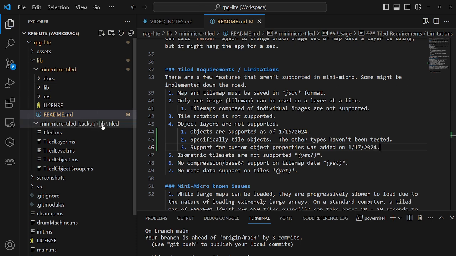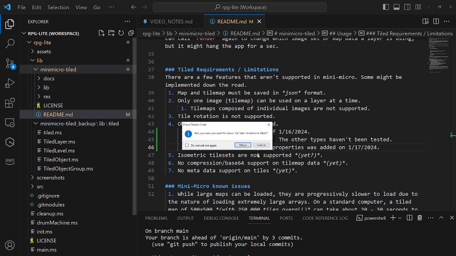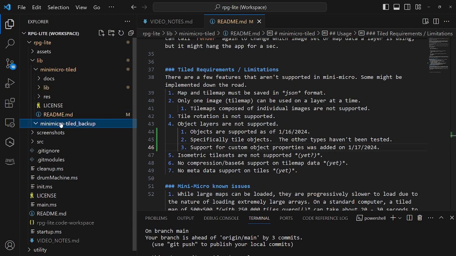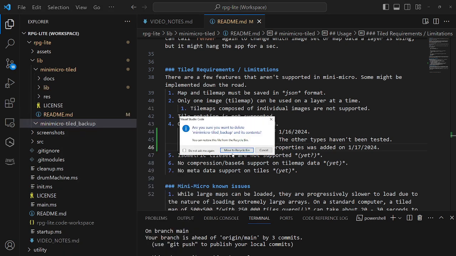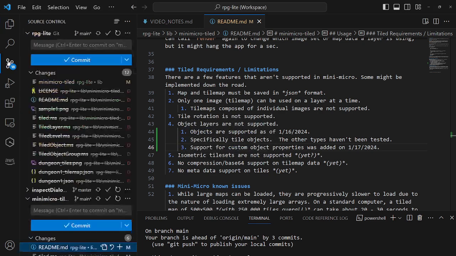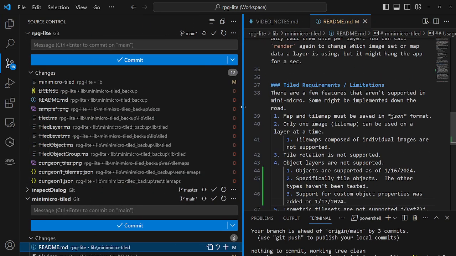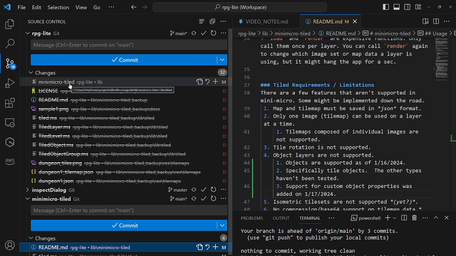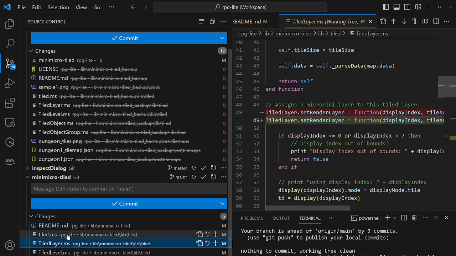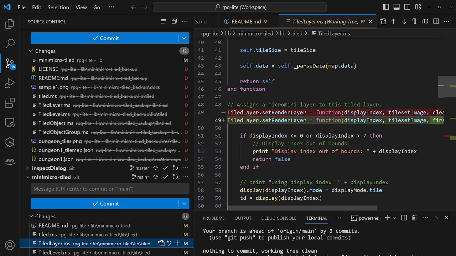And then we'll copy over the library code. Replace. So now the backup folder is empty. Delete that. So now you can see that the old library has been removed from the source repo, and a bunch of changes have been added to the tiled repo. Let's go and check over what exactly changed.